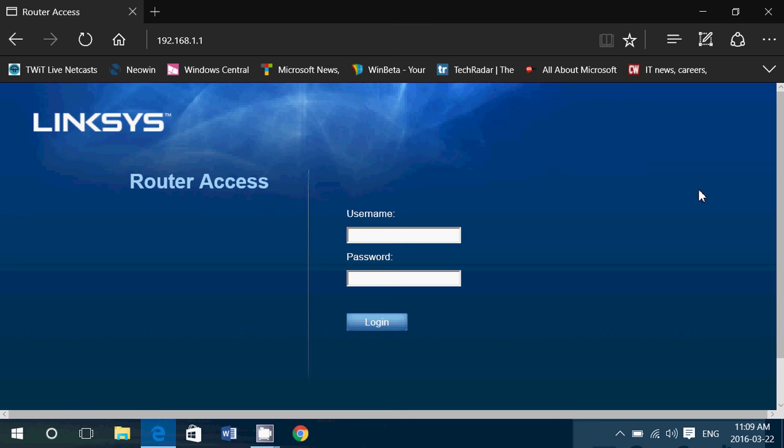Now the menus will differ slightly. Some options are called different names in different routers, but in general you'll understand the work of your router, what it does, and also the different options that you can tweak yourself.